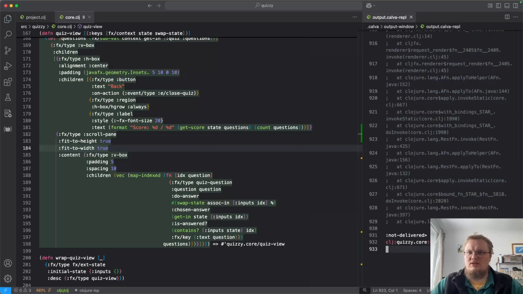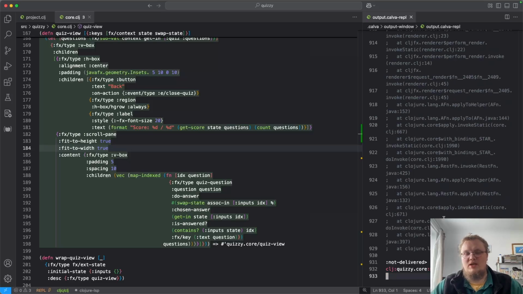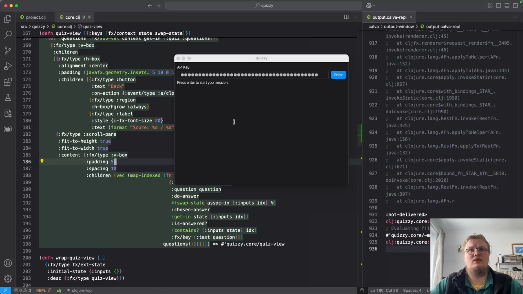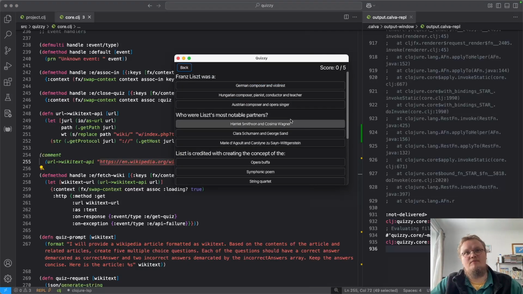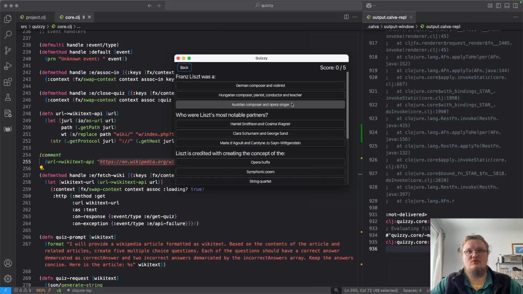Nope. See, one thing about cljfx is sometimes if you crash a UI and then try and re-render, it will just keep crashing. So you have to fully recompile. I'm not sure if there's a way around that, but it is kind of annoying. Anyway, let's try again. Okay, so here you can see our headers stuck to the top, so we always see the score.